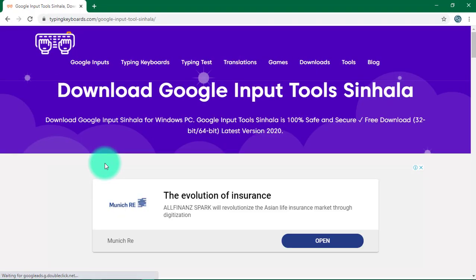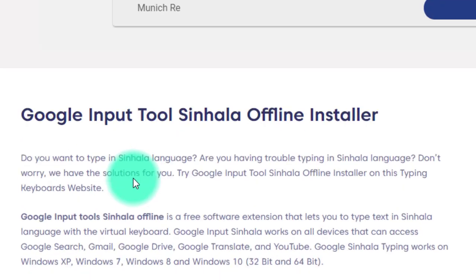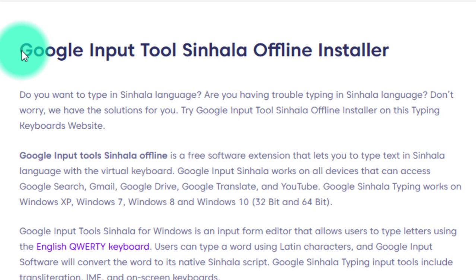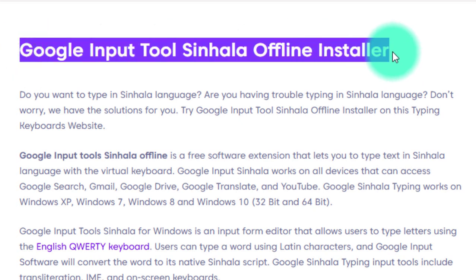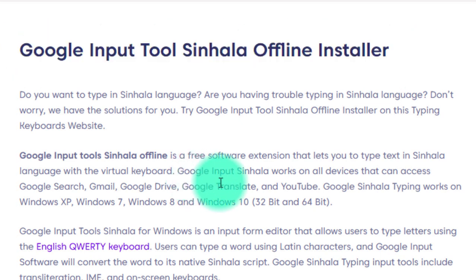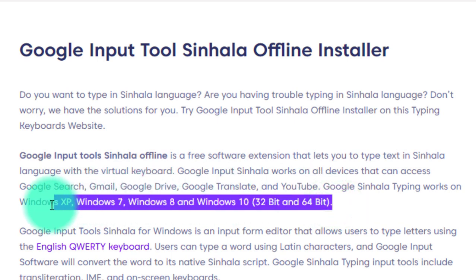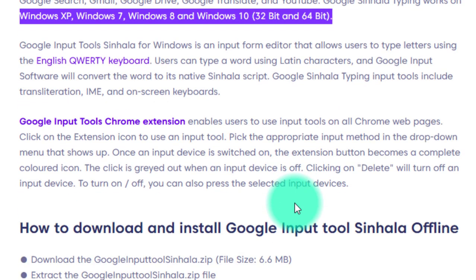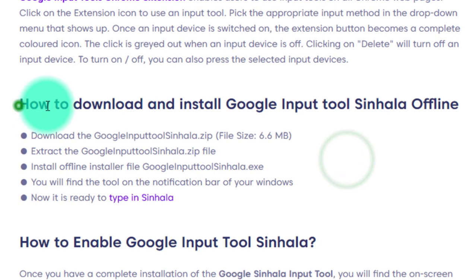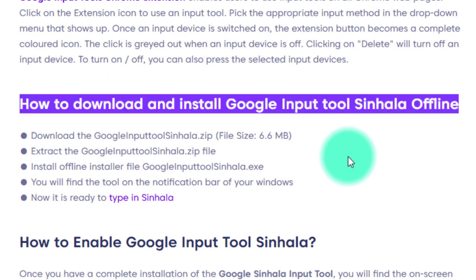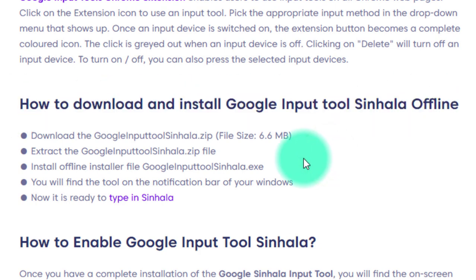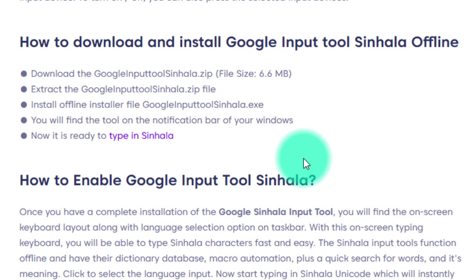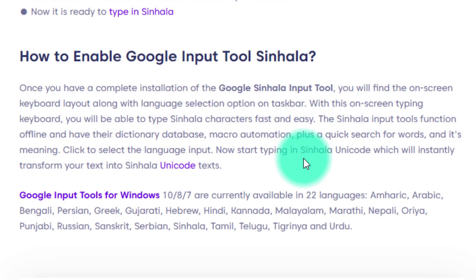Here we have a download for Google Input Tools Singular. You can come down, and here you can use the Google Input Tools Singular offline installer, and you can read these brief descriptions. You can use this software on Windows XP, Windows 7, Windows 8 and Windows 10 platforms, no matter if it is 32 or 64 bits. You can come down and see how to download and install Google Input Tools Singular offline, and these are the steps you have to follow. I'm going to explain the steps in this video, so don't worry.